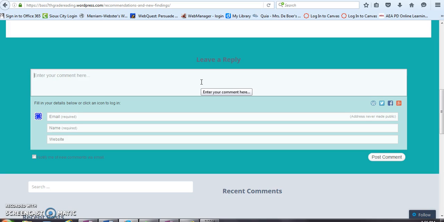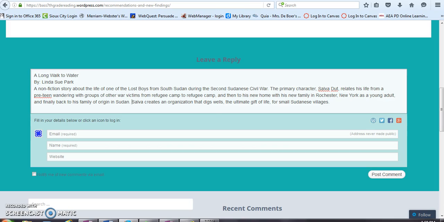Okay, so once you type in the title, to save time, I typed in a quick example using A Long Walk to Water, which we are familiar with. This is by Linda Sue Park. I created the short synopsis, just a few sentences on what the story was about. So remember to include the title, the author, and then the short little summary just to gain new interest from others who may want to read it. Don't forget to include your email, your full name, and then click post comment.